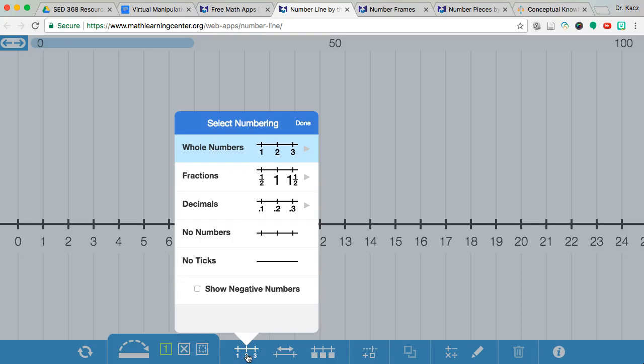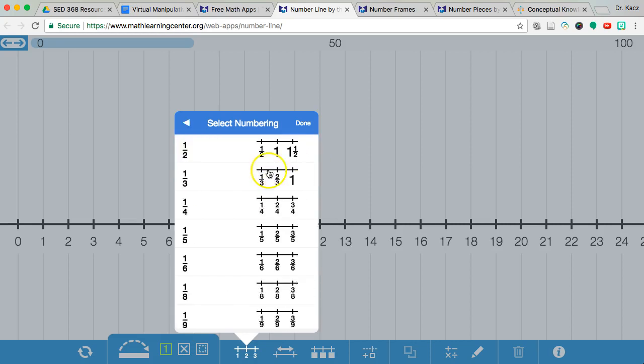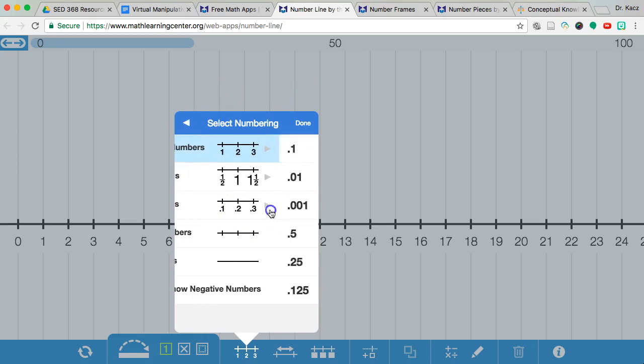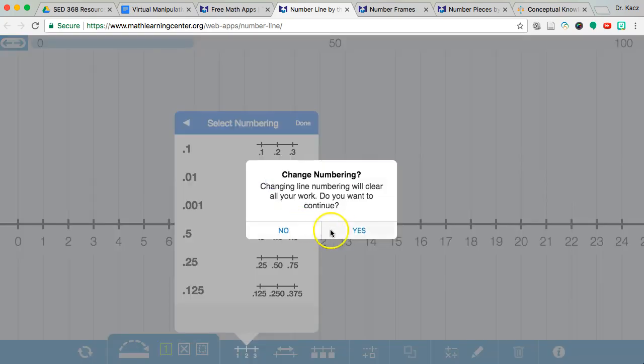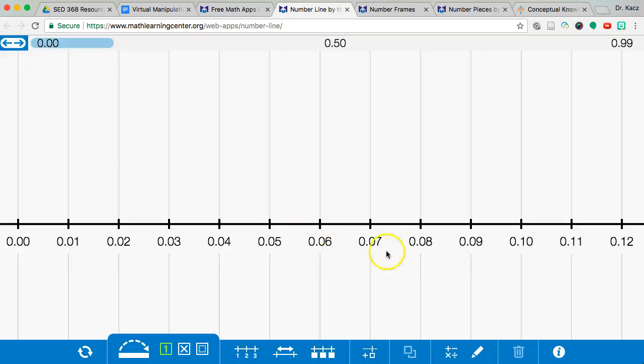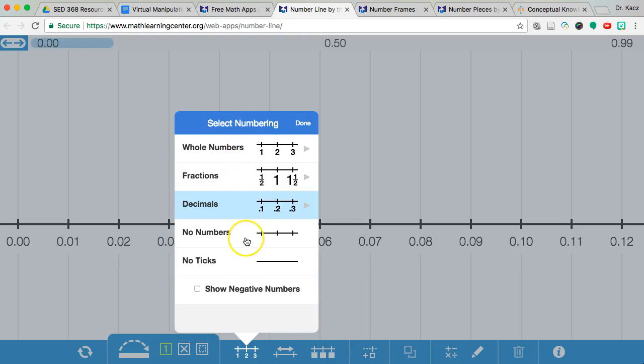So whole numbers is probably how you're going to start out, but you can also change it to fractions, and you can do halves and thirds and fourths, so you can teach some of the operations with fractions that way. We can do decimals here and see what that looks like. So you can work with the decimal places here. We can see how that changes between 0 and 1. I can see all these as part of a whole too. So you can add no numbers, so the students would kind of put them in themselves or just count.